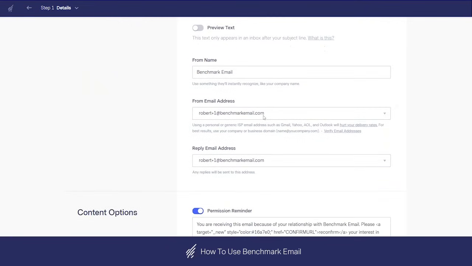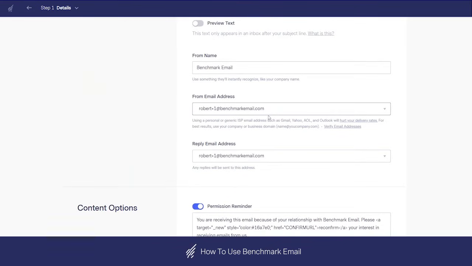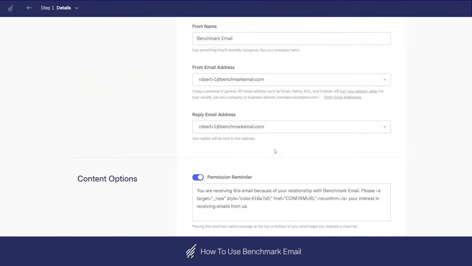We have our from name, our from email address. We want to ensure that we have this correctly. And we have a reply to email address, just in case you'd like to have someone else reply separately.